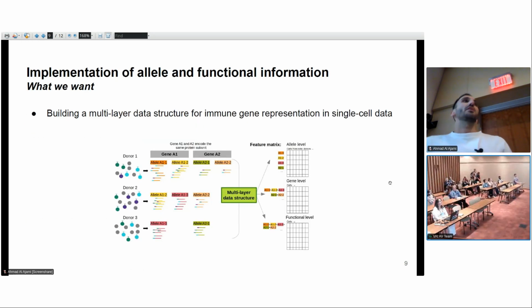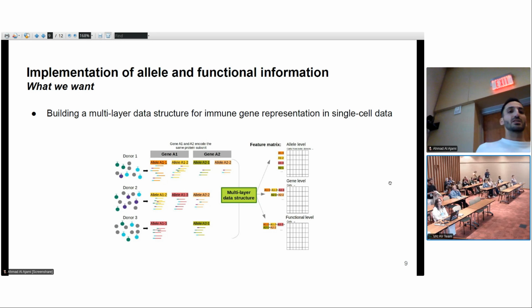So what do we want to get? Eventually we want to build a multi-layered data structure for immune gene representation in single-cell data. I'm just showing a brief introduction to the demo, but this will be much clearer once we start coding together. Here we have two different genes, gene A1 and gene A2. These two genes encode the same protein subunit and have many different alleles, so they represent genes that are hyperpolymorphic and polygenic. You can see that from different donors, we get different alleles for those two genes.